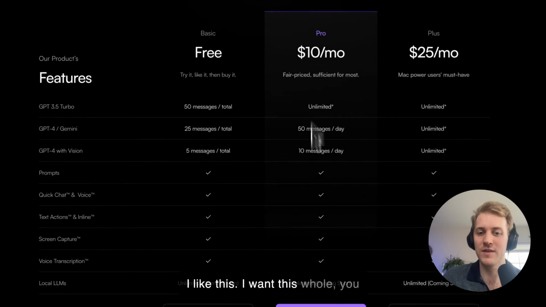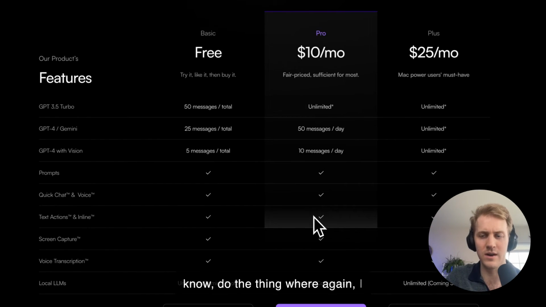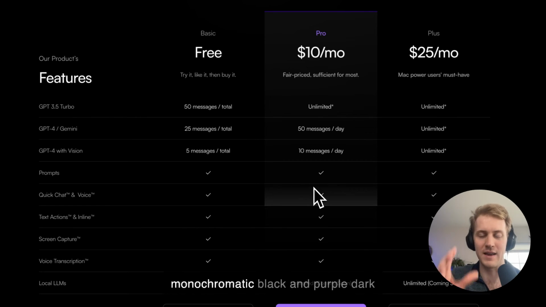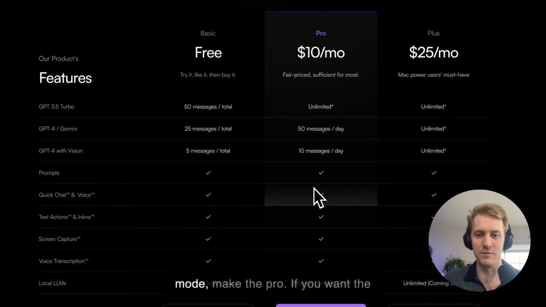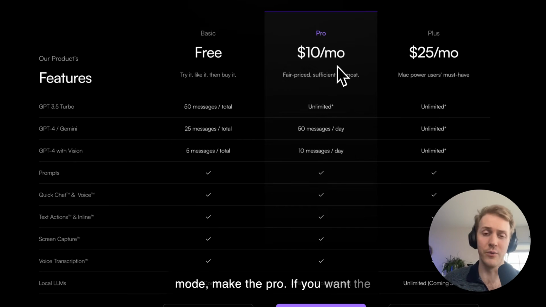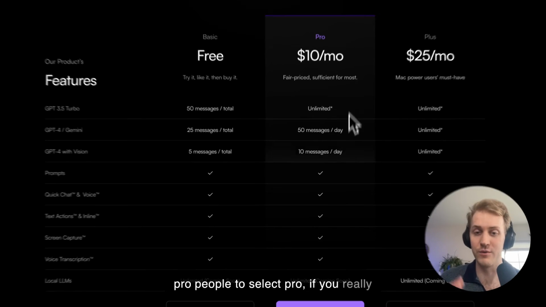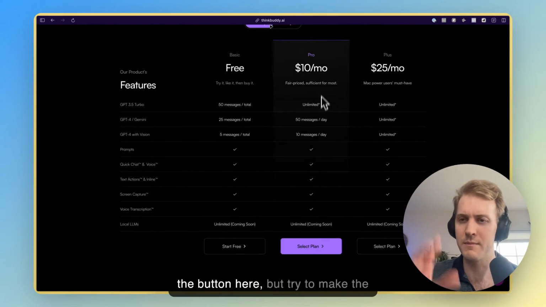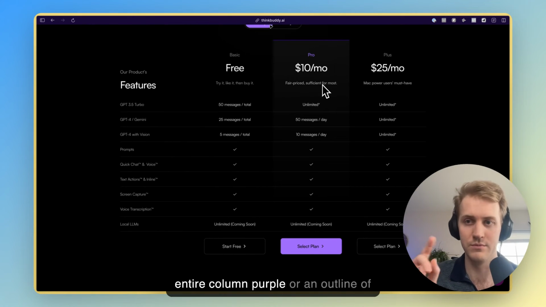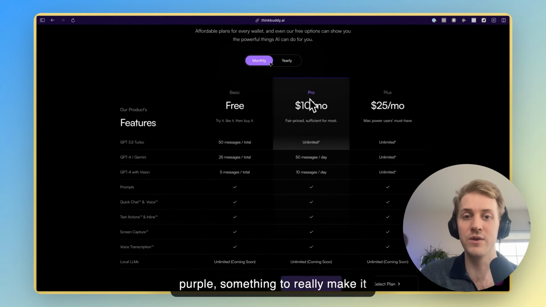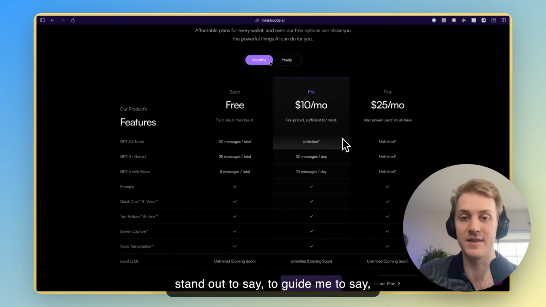I like this. I know you're trying to stay within the monochromatic black and purple dark mode. If you want people to select Pro, make the Pro stand out. If you really want to emphasize this, you've got the button here, but try to make the entire column purple, or an outline of purple, something to really make it stand out, to guide me to say, this is what I really want.